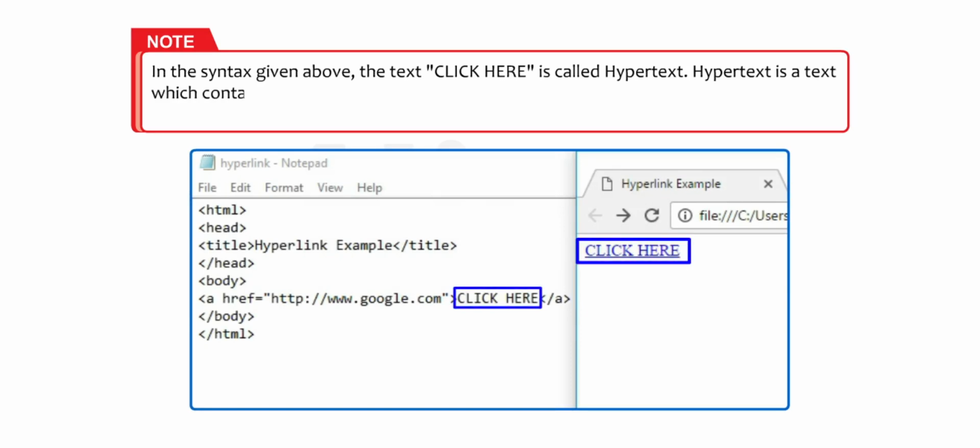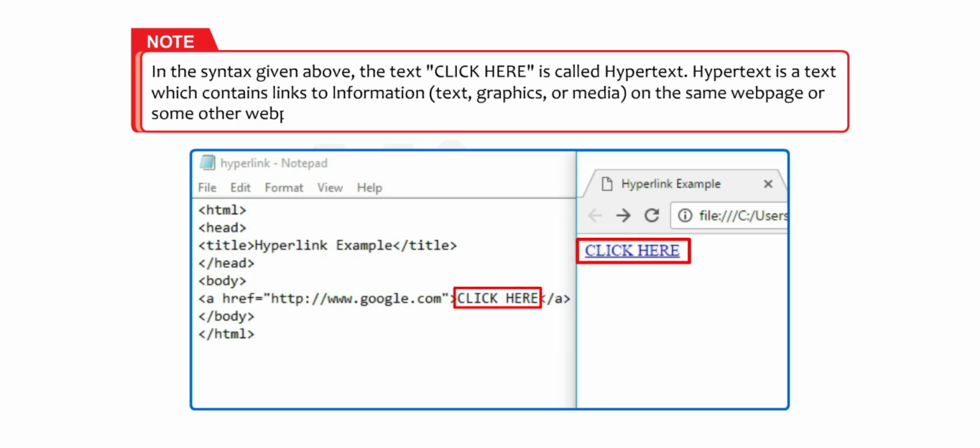Hypertext is a text which contains links to information, text, graphics or media on the same web page or on some other web page. Browser displays this text as underlined and colored. Type the following code and save the file with name click.html.